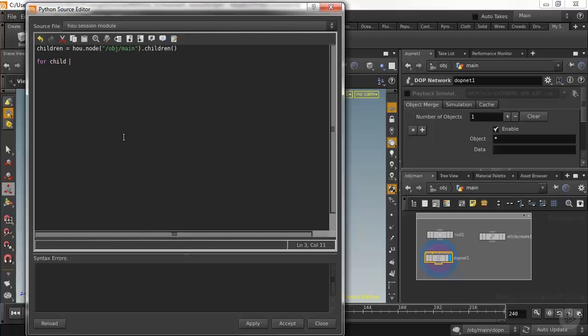We write for child in children, 4 spaces indentation on the next line, print child.name. .name is again a function that comes with Houdini, like children. So this will print the name of each of the children inside the data object attached to the variable children. Go ahead and hit apply.